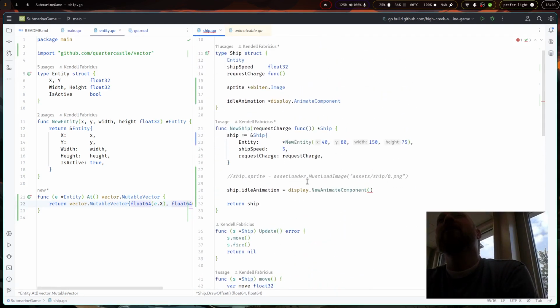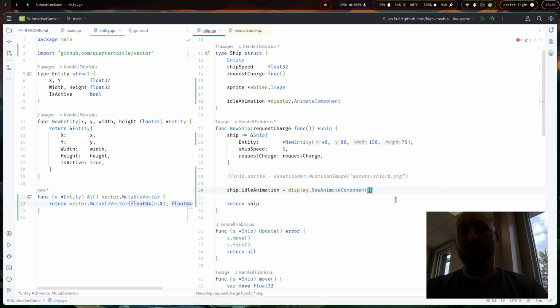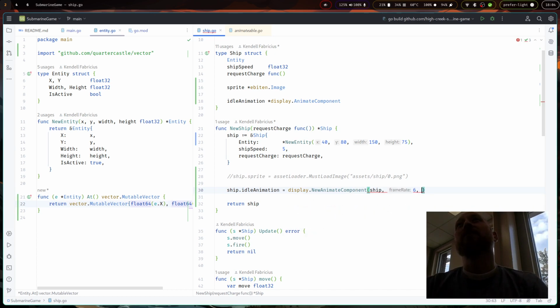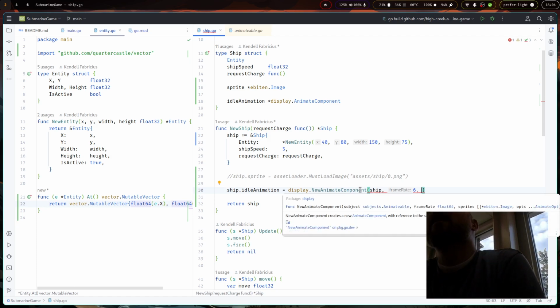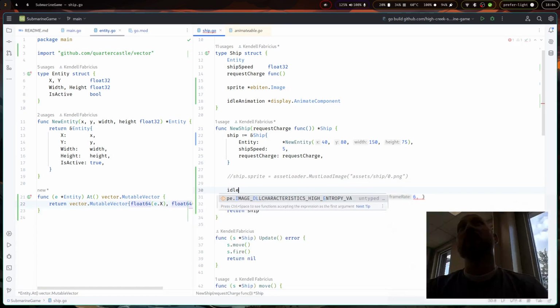Okay, so we have this, and we've looked a little bit at it. It's going to take a subject, and we have our ship, which is now our subject. And then it's going to ask for a frame rate, or how often do we want this to be changed. We can just give it a number for right now. And then it's going to ask for an array of sprites. And this is where we're going to use the library again.